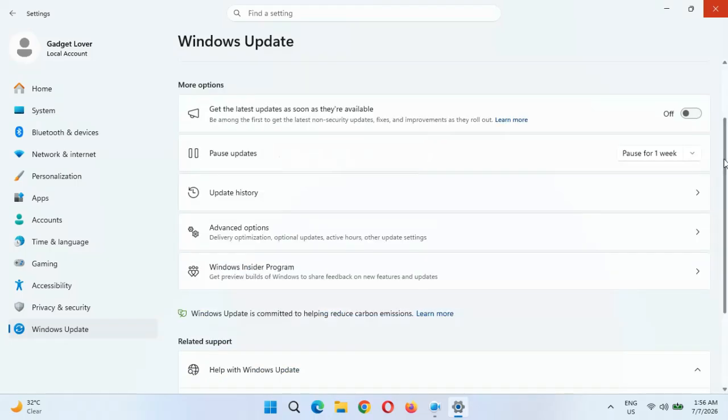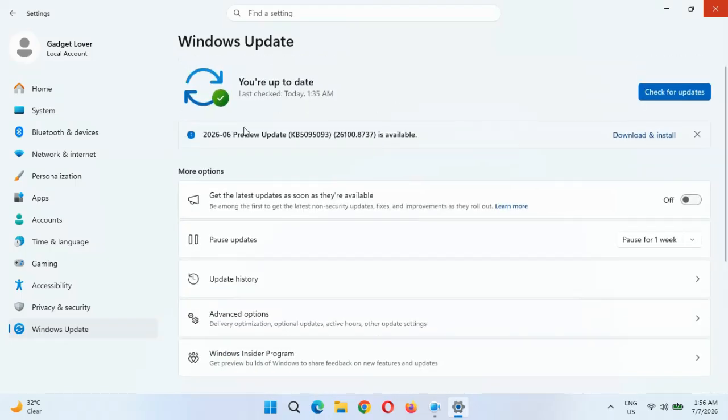So just go to Windows Update and download and install the 2026-06 preview update on your Windows 11 laptop and desktop as soon as possible.